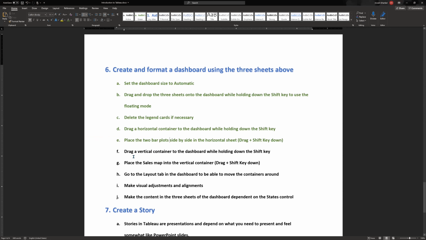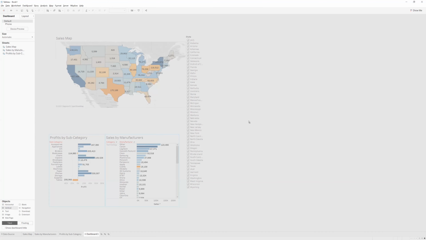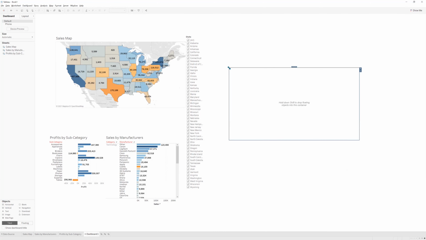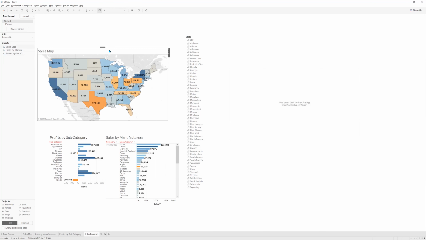In the next step, I'm going to drag a vertical container. So my plan is to have a vertical container, and the top of that container would be this element. And at the bottom, I would have these two, which are in their own container. So let's bring in a vertical container, click, drag, hold down the shift key. And then I'm going to select this object. So this is what I'm doing.